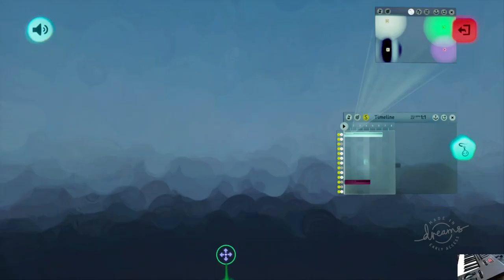It's Sub, and today we're going to be looking at how to use a MIDI device on a PS4, due to the power of Dreams. This is an unofficial feature for Dreams, but it's developed by Media Molecule's Alex Evans.